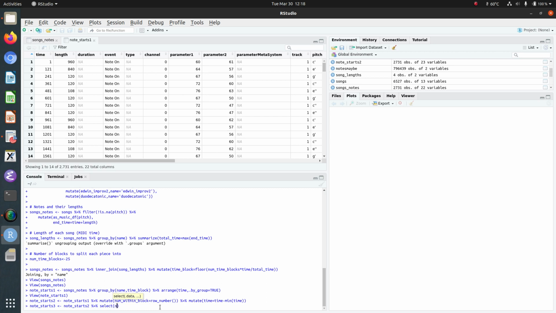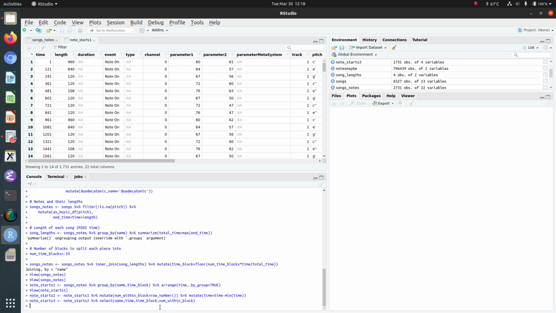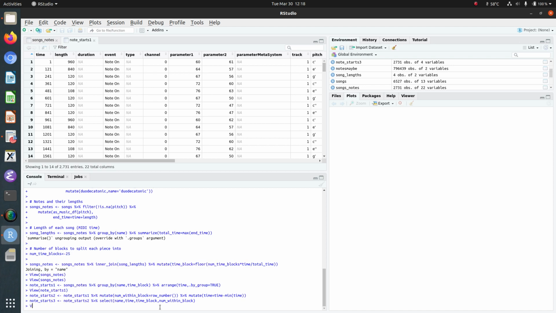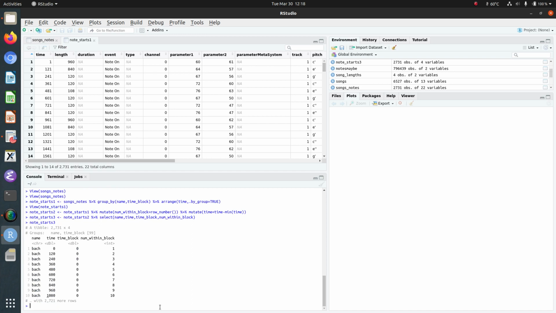So what columns do we need? We want the name, the time block, and the num within block. Now, if we take a look at what this looks like, let's see where we're at here. In fact, no need to put it into a view. You can see that we've got the name, the time block, and the number within block. Each note is a separate row.